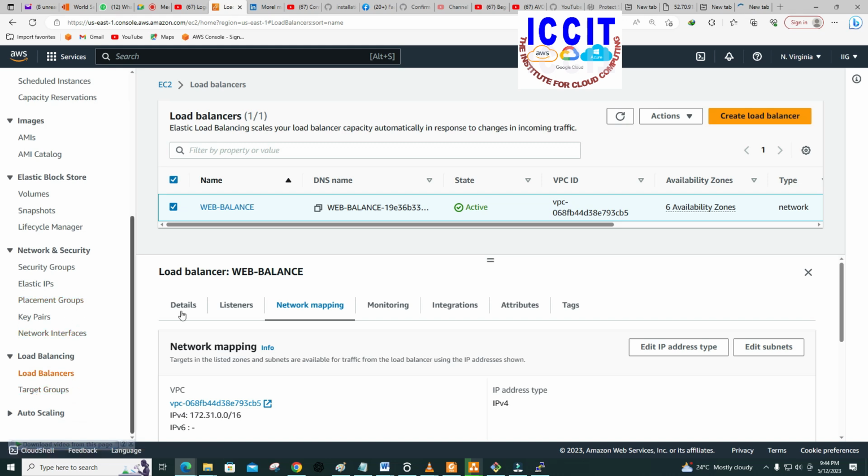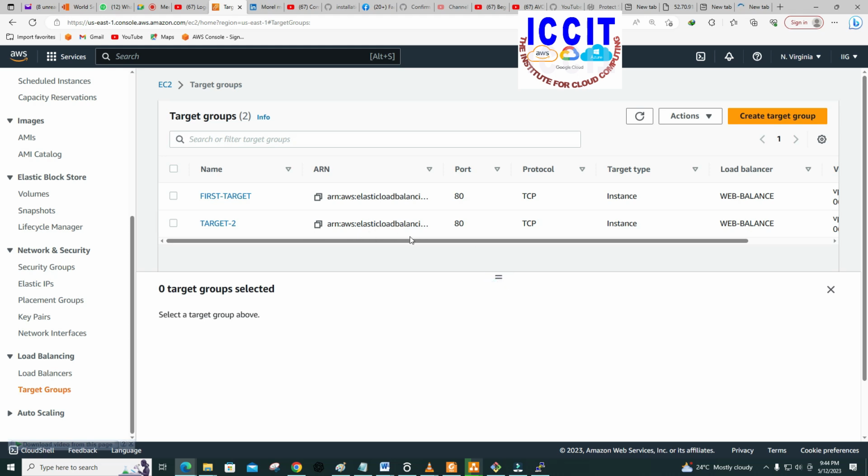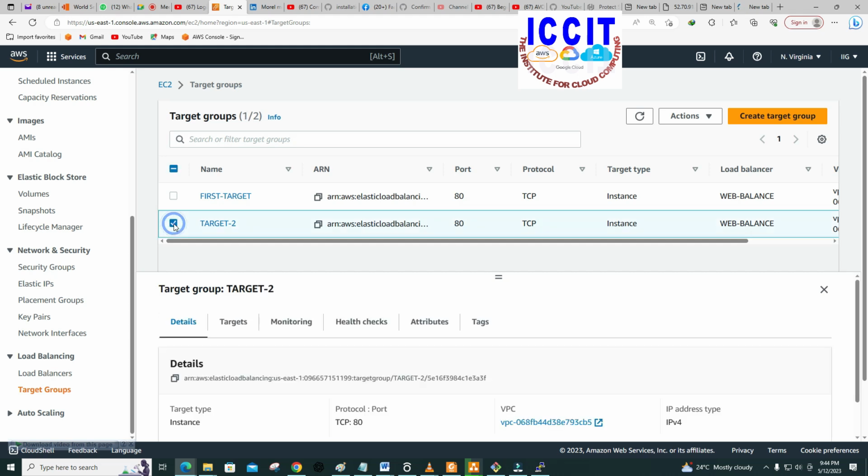And you know where all your configurations are. You have your target group. Damn it. Our two target groups are listening to the same port. That is bad. Did you see that? Our two target groups are listening to the same port. First target is listening to port 80. Second target is listening to port 80, which is bad. It is not supposed to be true.